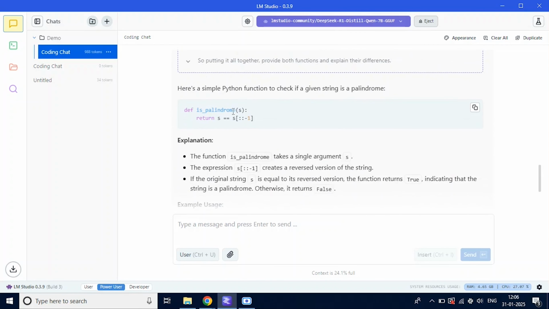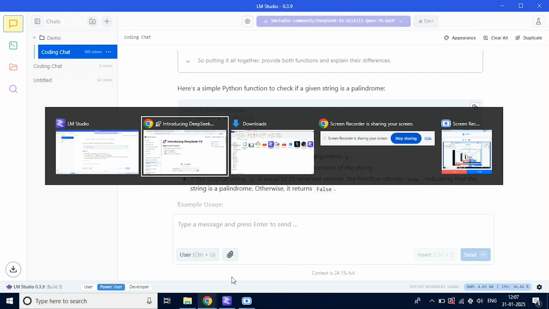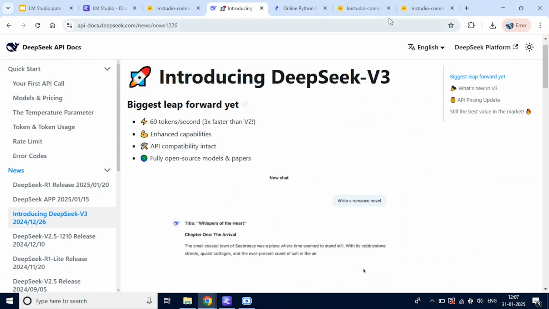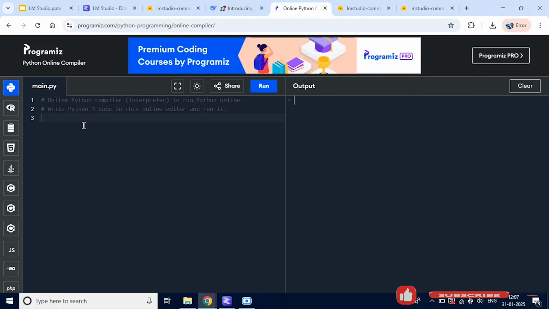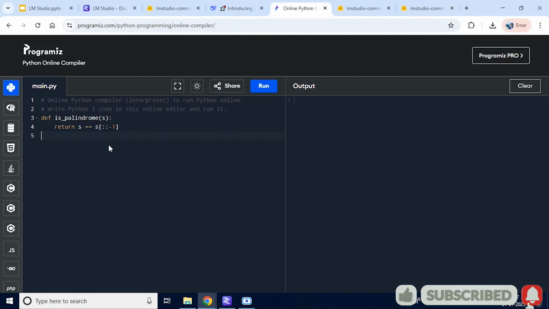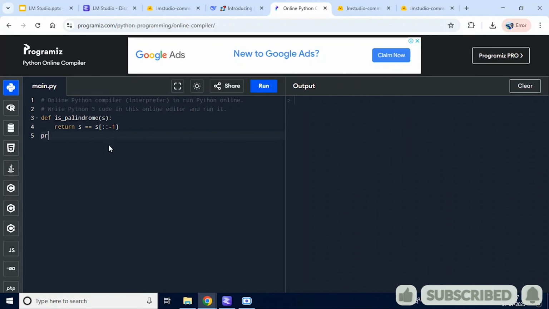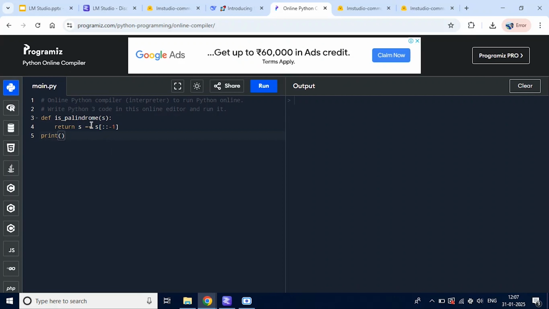So we have the code that has been provided. Let's try to run this. Let's copy this, and it has been copied. Let's open one of the free compiler tools, the online Python compiler. Let me paste the code that has been given. Let me run this application by saying print and is palindrome.